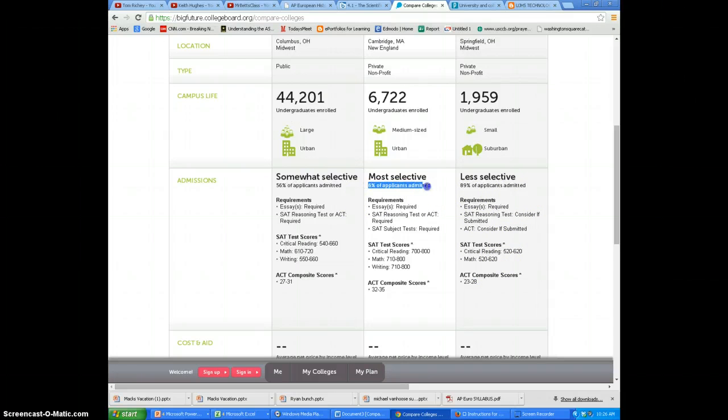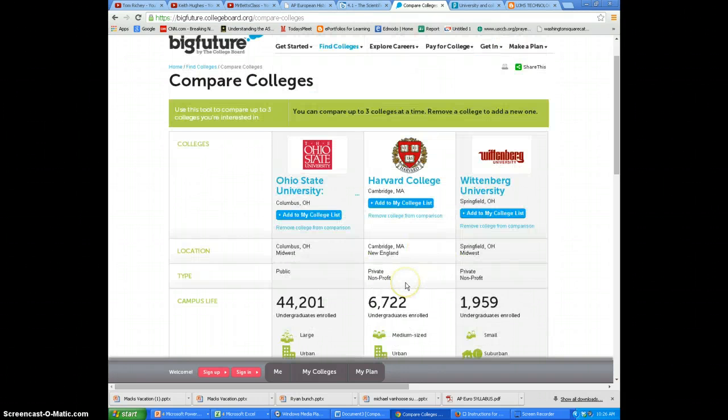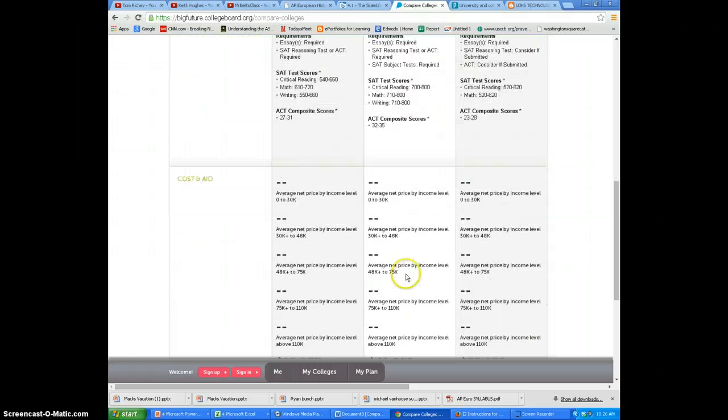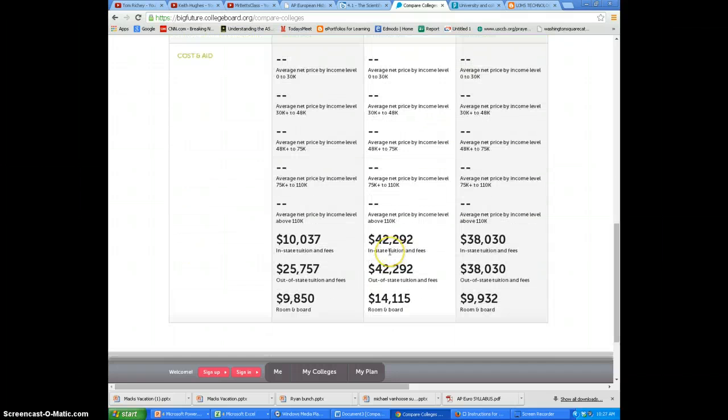Only 6% of applicants at Harvard get in. That means for every 100 students that apply to Harvard that think they have a chance of getting in, only 6% or 6 out of that 100 students actually get in. At Wittenberg, you can see it's 89% of applicants that are admitted. At Ohio State, it's 56. So you can see how hard it is to get into some of these schools and why you're going to need to work on your academics.